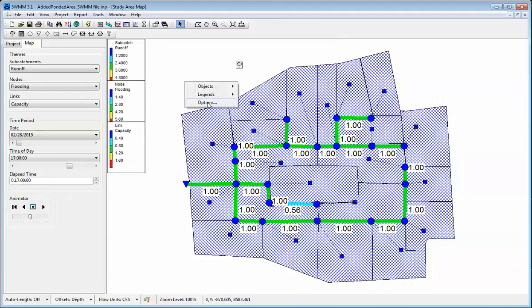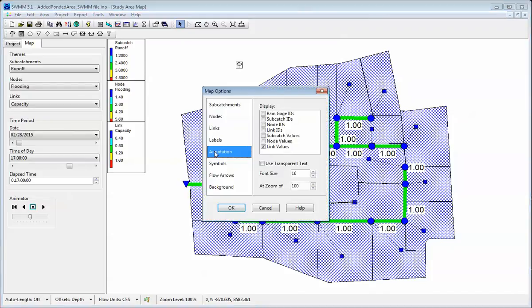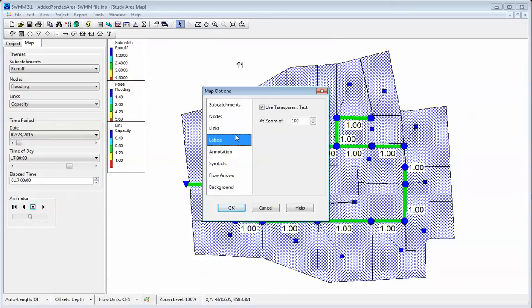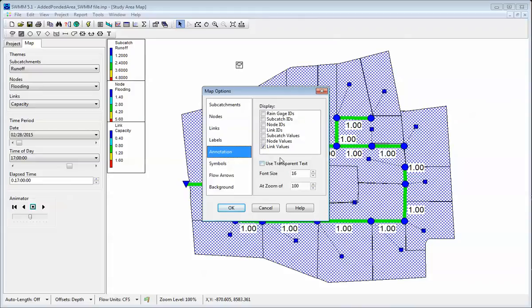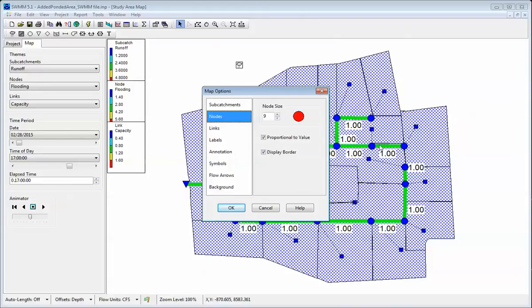Well, you go to options, annotation. You turn on link values. You go to labels, and you can pick what you see on that screen. And to make it really dynamic, you can change it so that the value of the nodes and the value of the link is proportional to that value. I mean, to the value of the node or link.